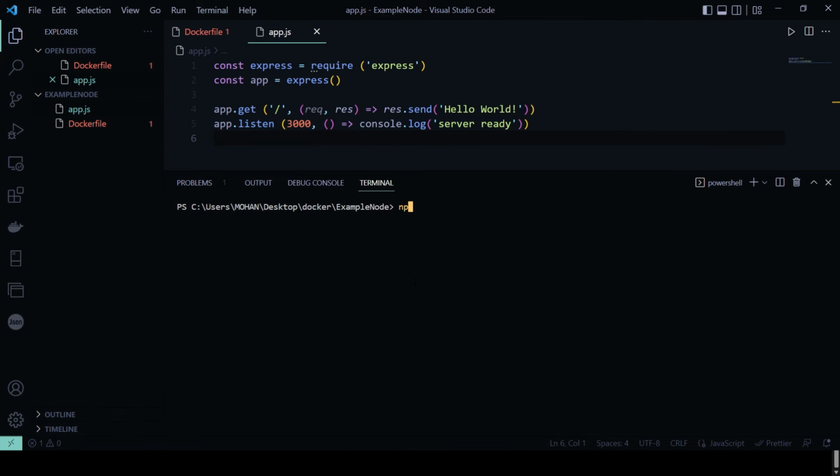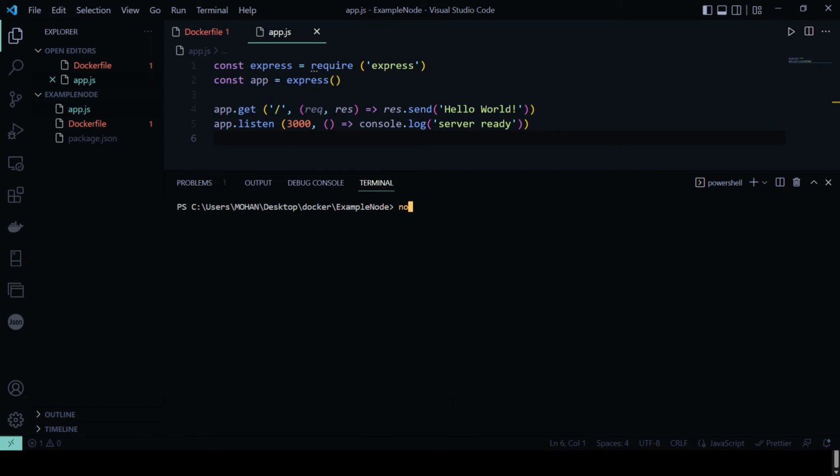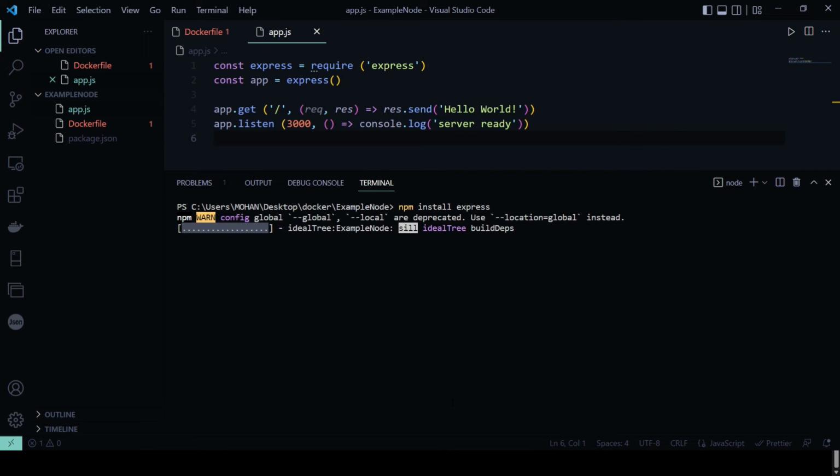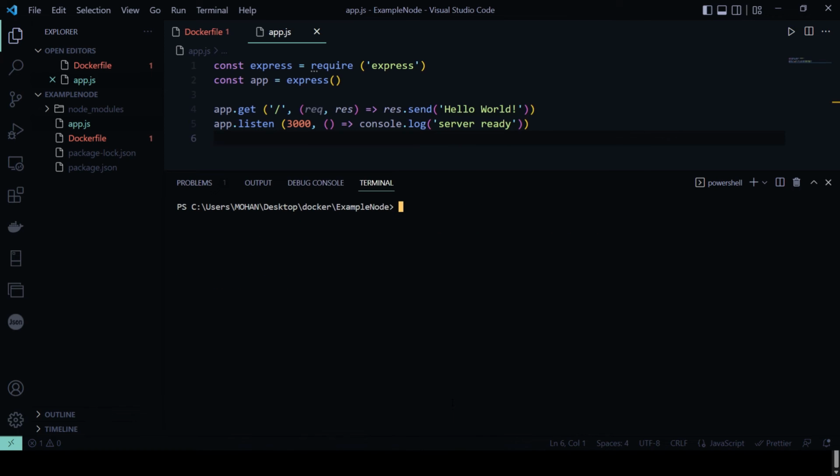So let's open our terminal. And here run the command, npm init -y. Now run, npm install express. So as you can see, server ready. Now let's stop the process, and let's create a Docker image from this.